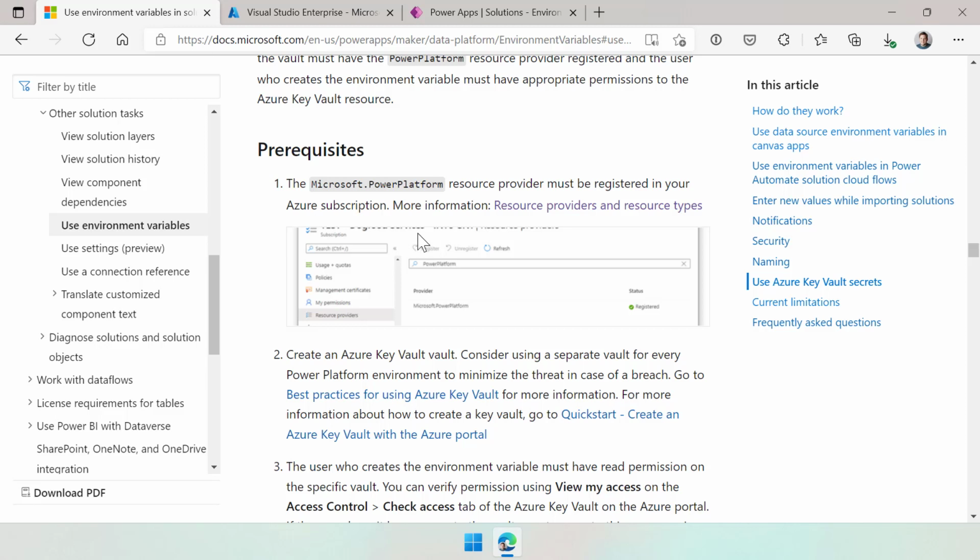In the documentation, the second step is create an Azure Key Vault, and it has an interesting comment as well in this part. Consider using a separate vault for every Power Platform environment to minimize the threat in case of a breach. So that's an interesting thing to know as well. You have a bunch of best practices for using Key Vault as well. You can go there, and if you want to know more about creating a Key Vault, you can go to a quick start.